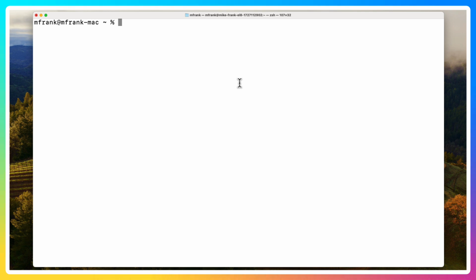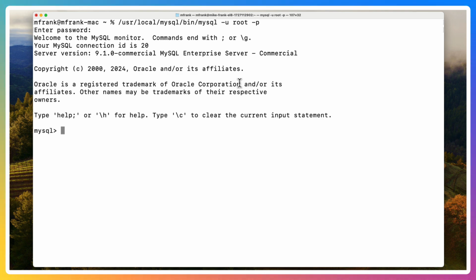Okay, so now I am going to do the demo and show you how this works. So I'm going to log in as root. This will work with 8.0, 8.4, 9.1, so any version that you have. I'm running the latest.